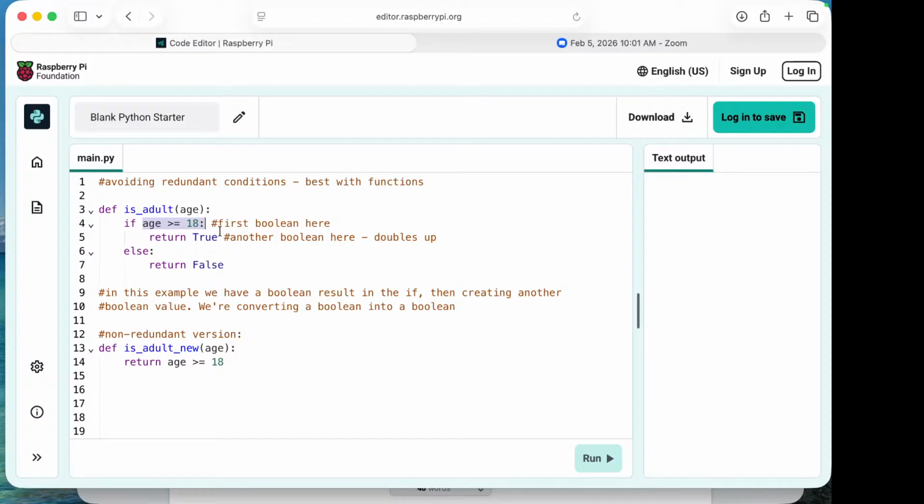So if you do find yourself writing a function with an if statement where you're saying return true if this, return false if that, you just need to take whatever the if statement is checking and then just return it. And that's all you need to do.